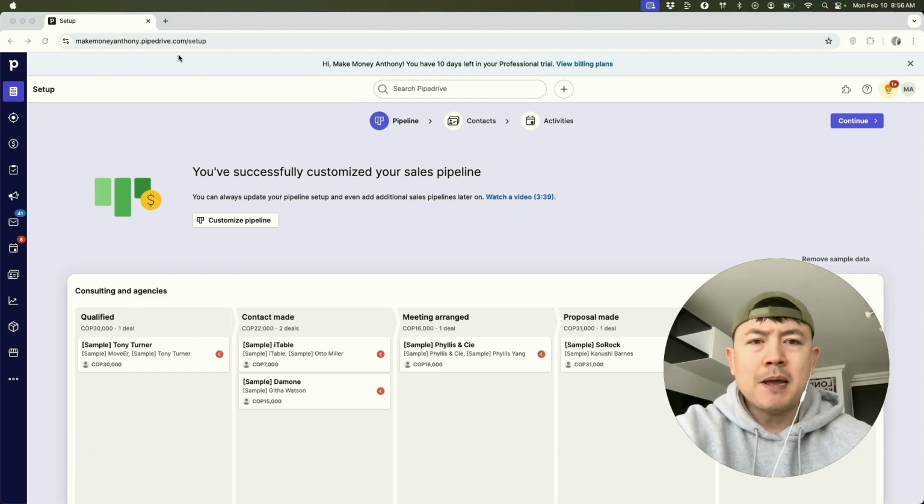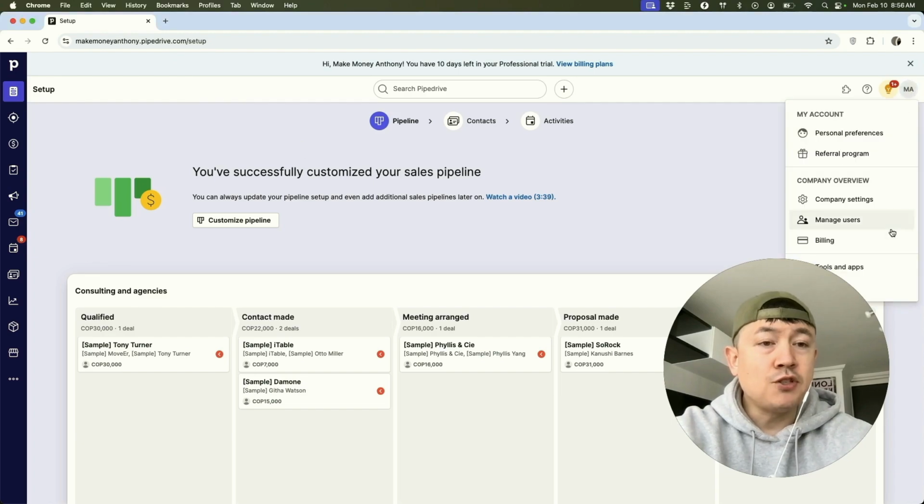But I've already logged into my Pipedrive and this is the home screen. Now here on the home screen, if you want to make your email account private inside Pipedrive, you're going to click on your profile icon here on the top right. Once you do that, you'll see a drop-down menu and you want to click here, company settings. It has a gear icon.